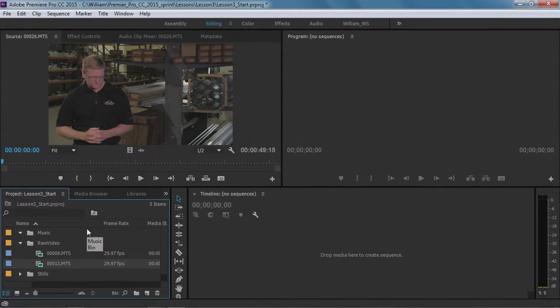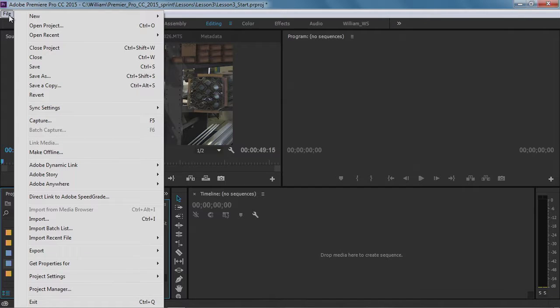Okay. Well, just to save a little time here, I'm going to go ahead and start importing the rest of this media. In fact, I already have it set up for you. So let's just go ahead and jump ahead to see what the final would look like here. Let's go to the File menu, and let's open a project.